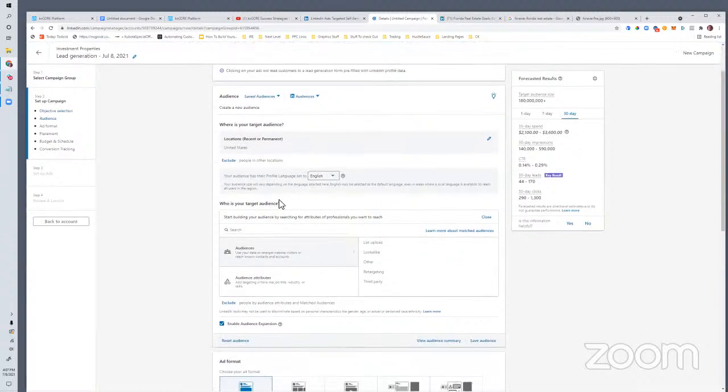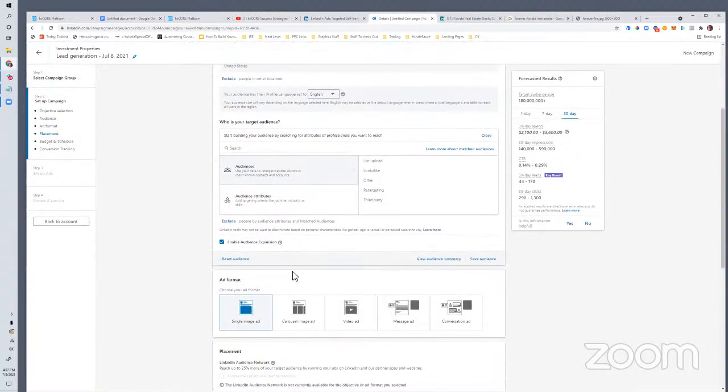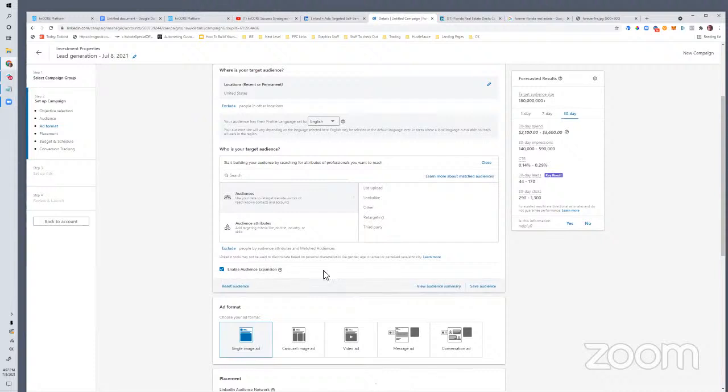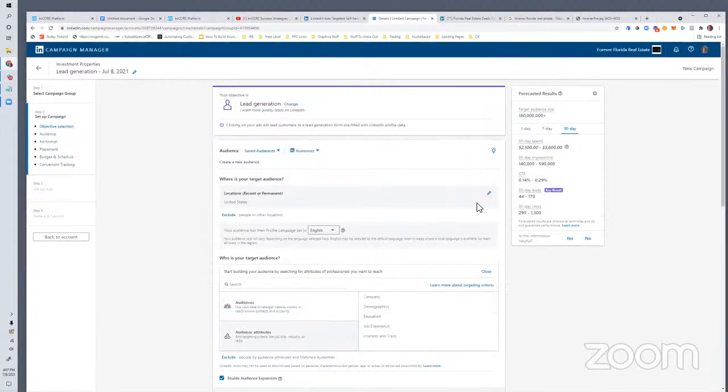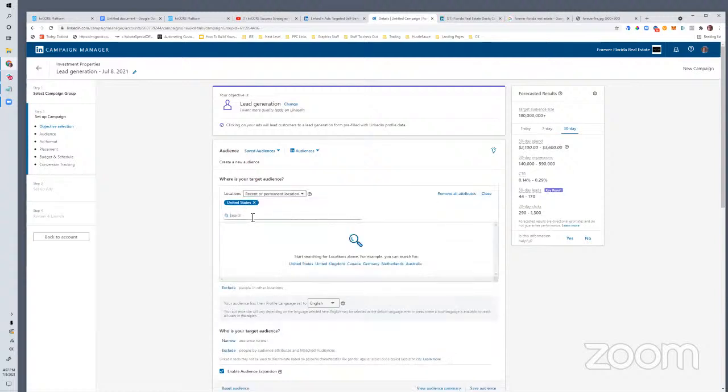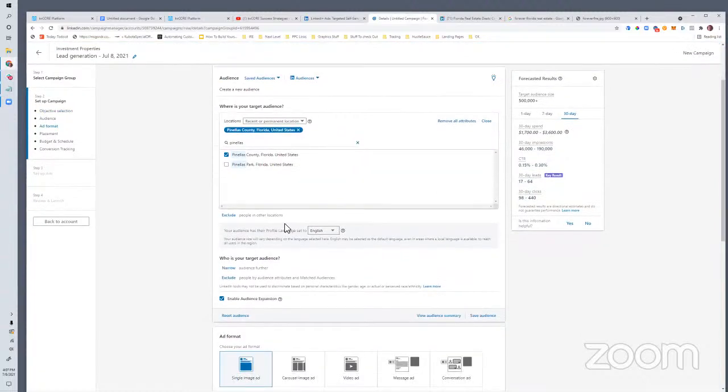Okay, and then we can start to build out our audience. You can see here, you can do list upload, retargeting, all these other things. And then we can do audience attributes as well, and I thought we could do geography. Yeah, location right here. So I'm going to start with location and see if I can pick my county. Great. Okay, so that pulled 500,000 people.